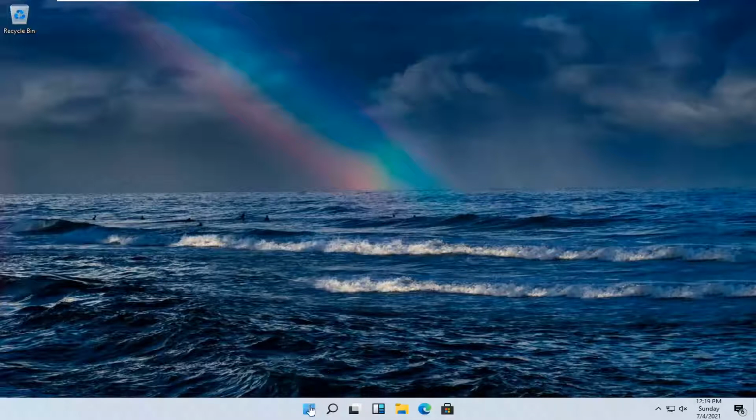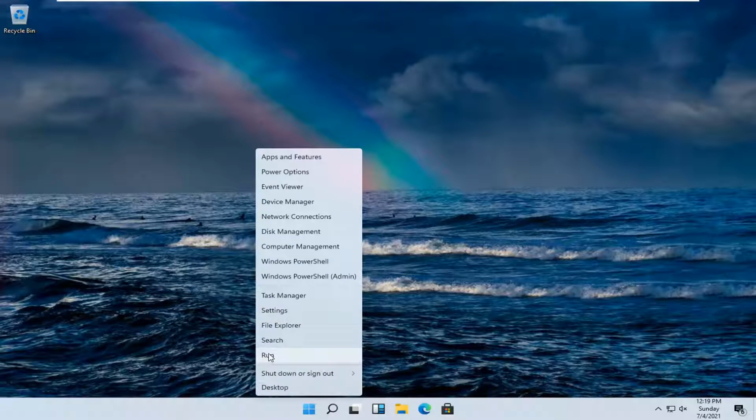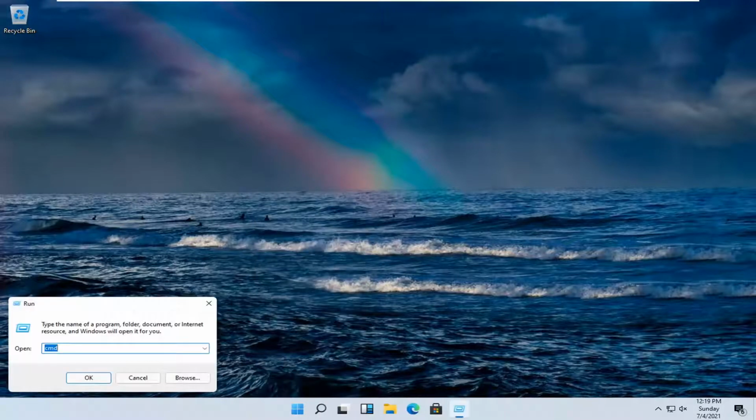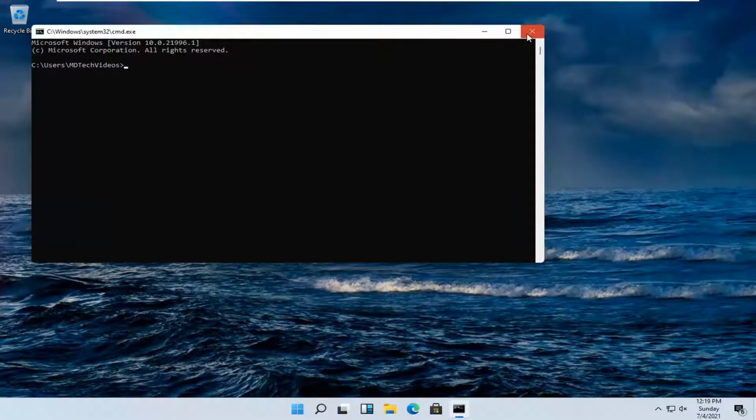First way, you could just right click on the Start button and select Run. So just go ahead and left click on that. At this point, type in whatever command you want to type in here or file path, and then select OK, and it should take you right there.